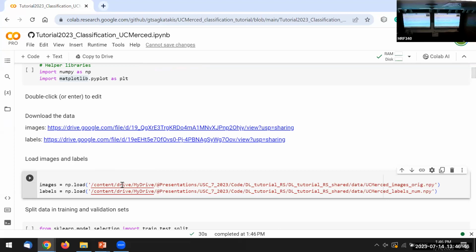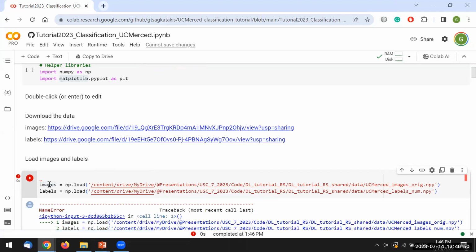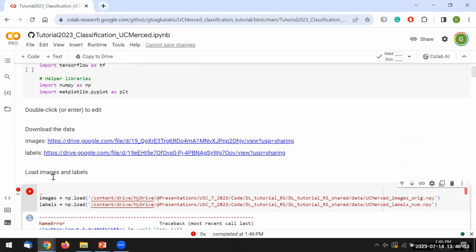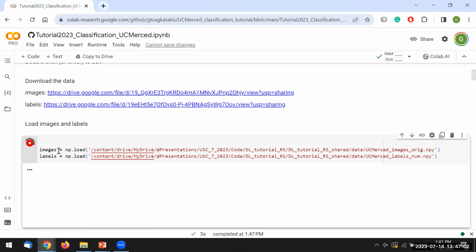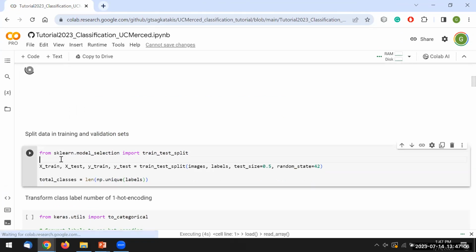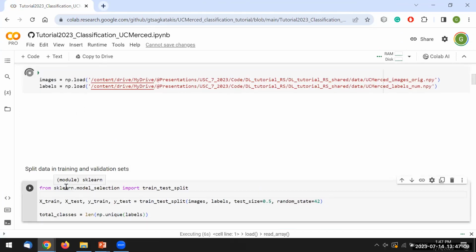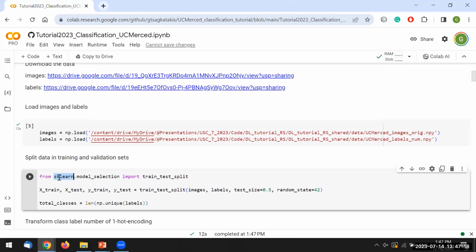So I say, go in this directory and load these images. Those are NumPy arrays. I load the images. And then I'm using this library, sklearn, to split the data into the training and testing set. There are 50 different ways of doing that. I left it here so that you are familiar with this library, sklearn.